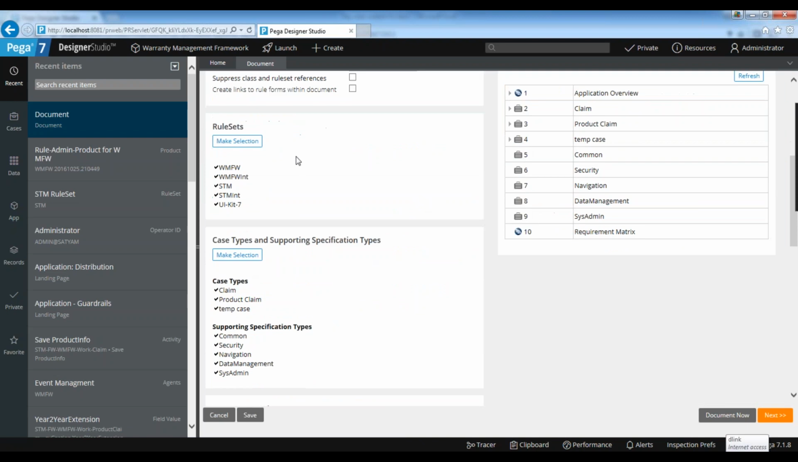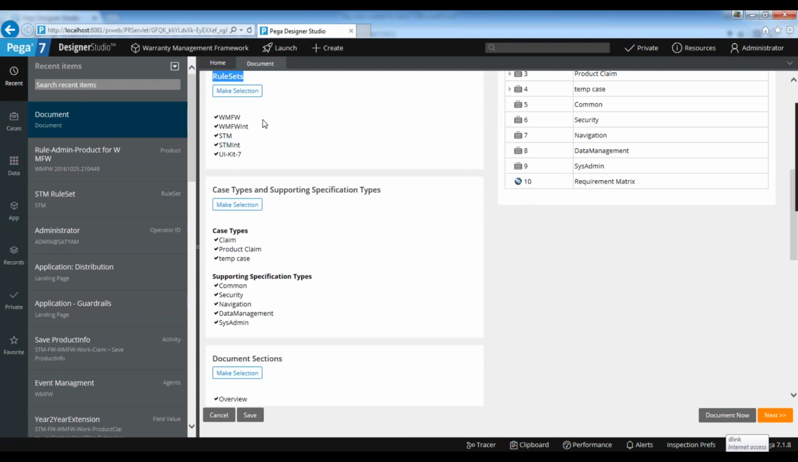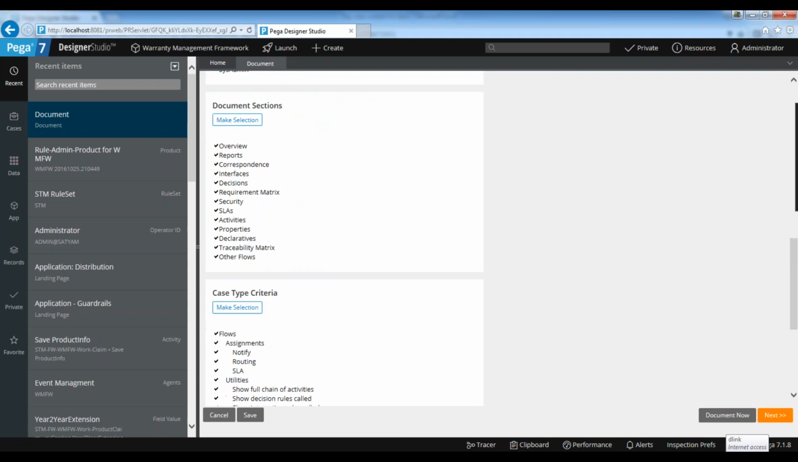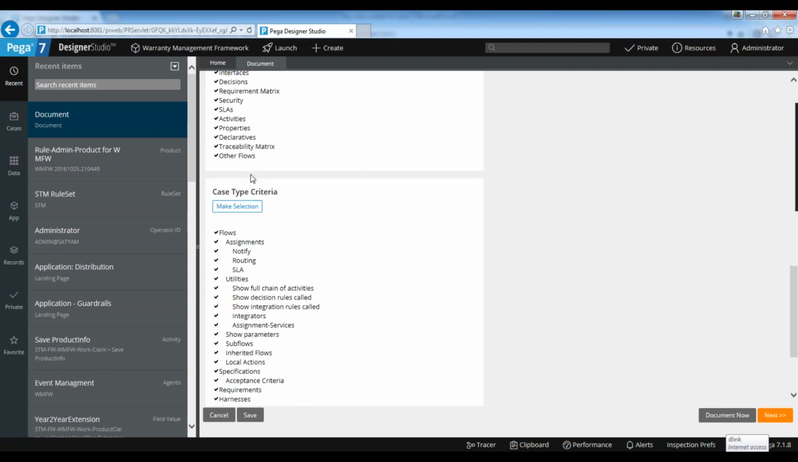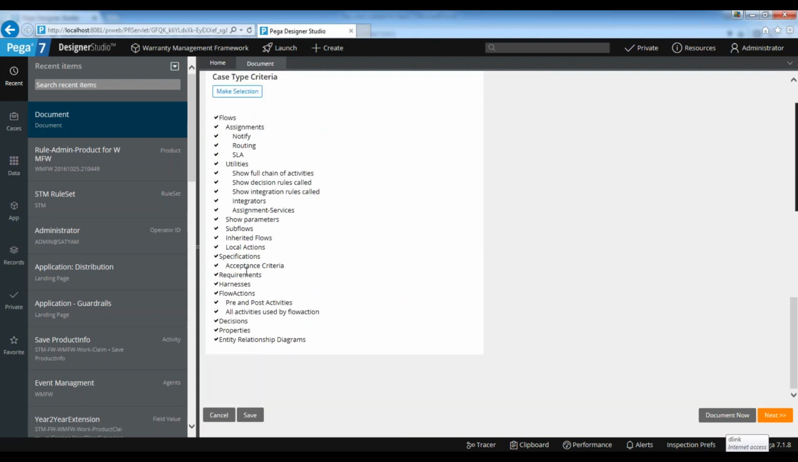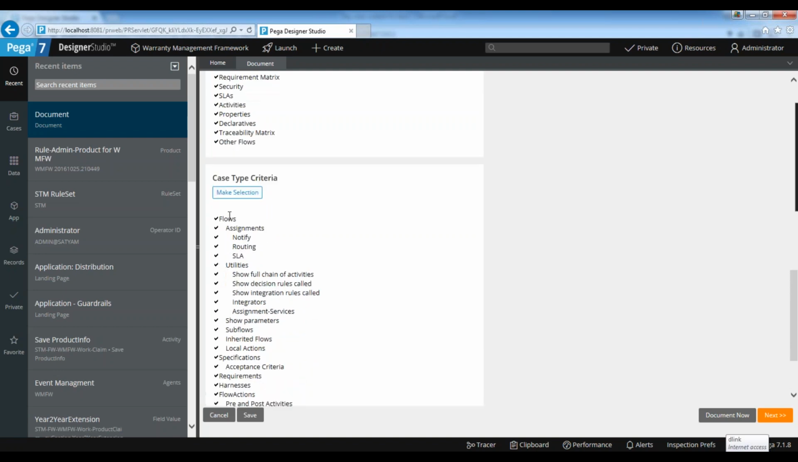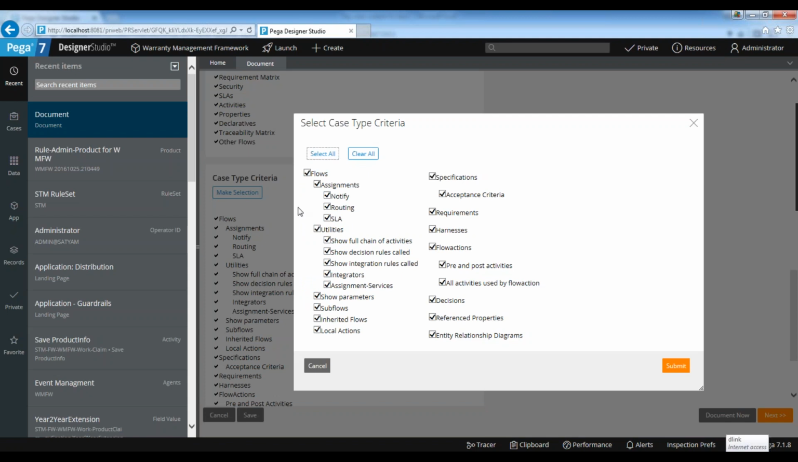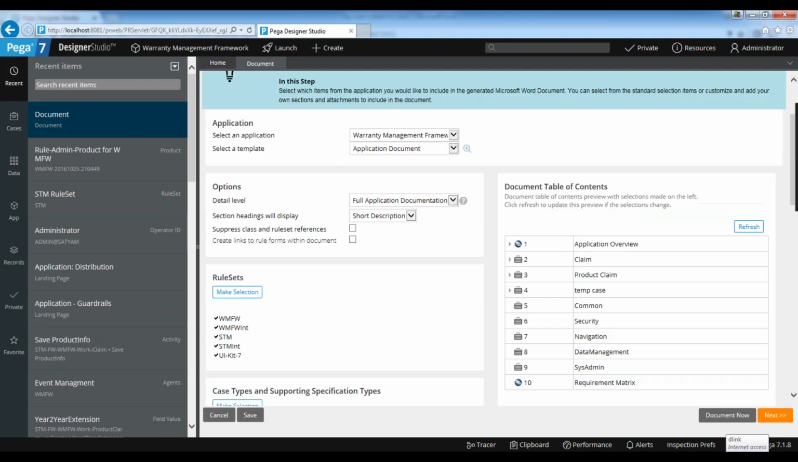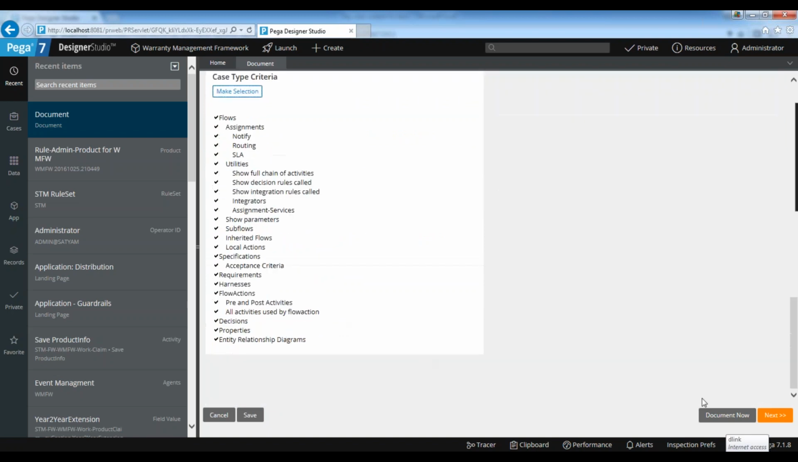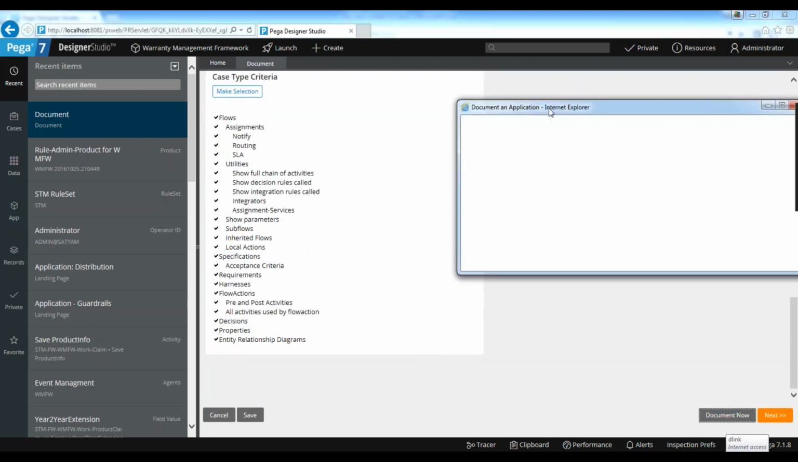We have a lot of configurations here, like which rule sets you want to select, which case types, and different cases with different types of rules. Whichever you want to export to the document, you can select it. Everything will be selected by default, but if there is something you don't require in the document, you can unselect it. Once you do the configuration changes, you just click on document now, and automatically the document will be generated.